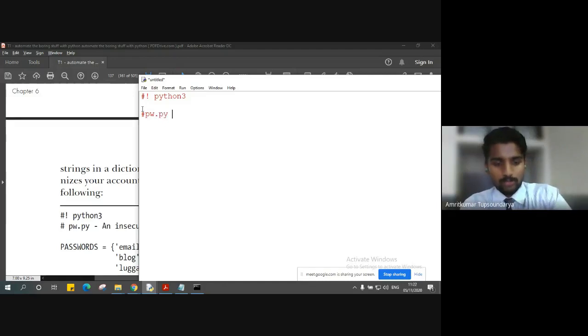This is just a comment that I'm adding into the file itself, right? As you can see, it has started off with a hash. It's a single-line comment, and let's name it password lock, right? So now we are ready to start off with the code.